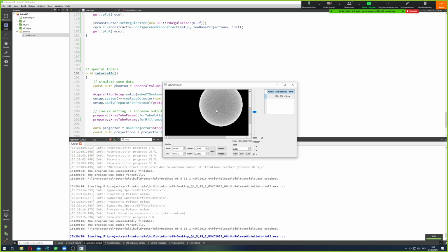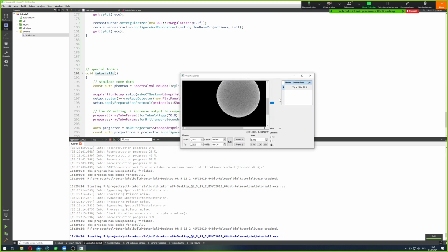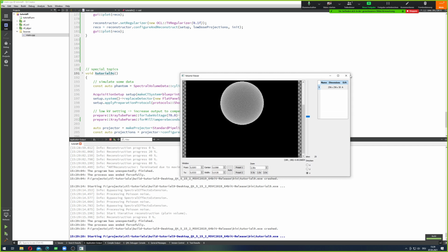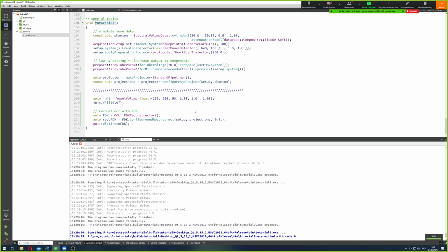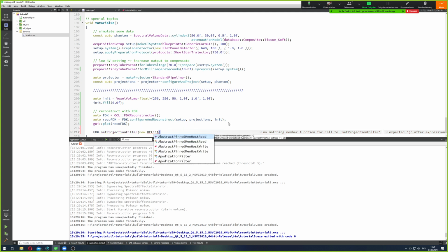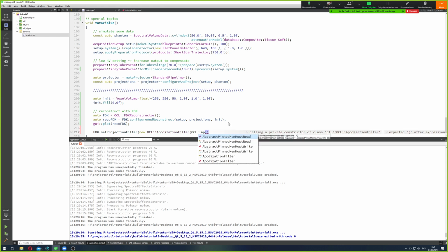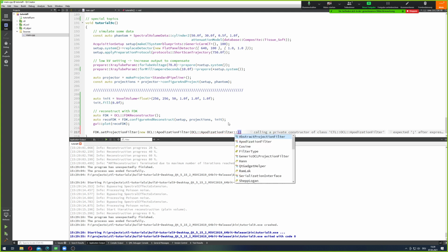And one thing that I want to add to the FDK reconstruction possibilities is that you also have the chance to apply an apodization filter to it to make it a little bit more smooth. And the way you can do that is you can just tell the FDK to use a certain projection filter, which is applied to the projections. And to use apodization, you can use the apodization filter class. And this offers a bit of variety between different filters. You can read that in the documentation.